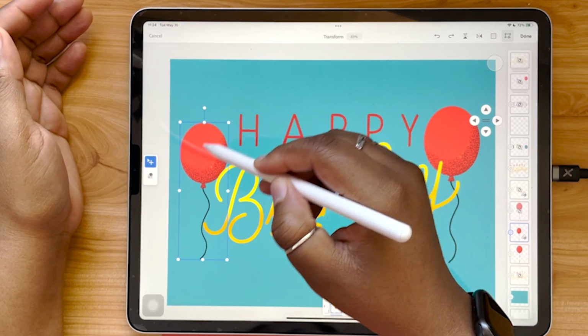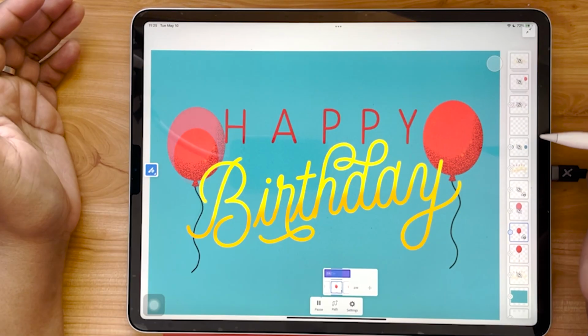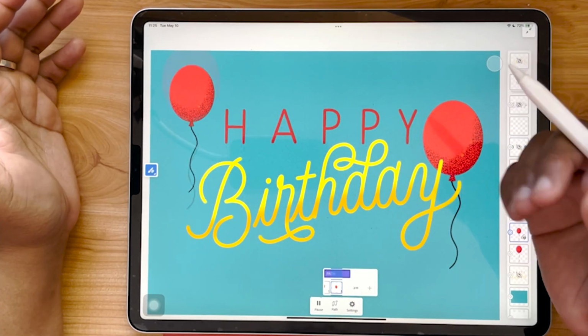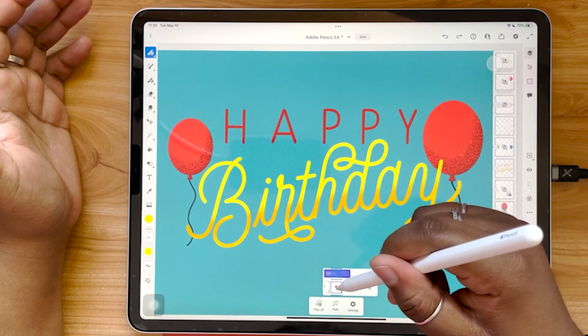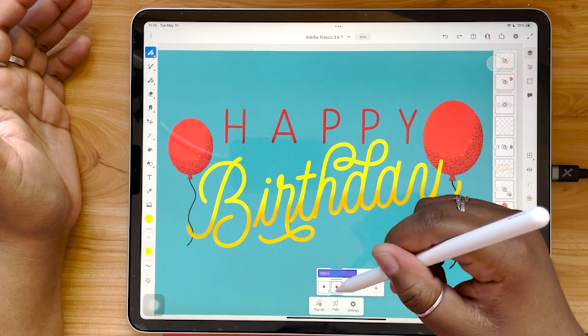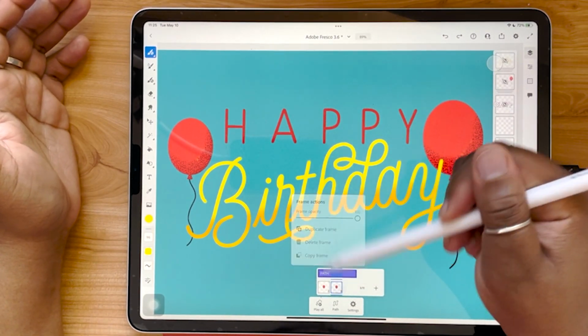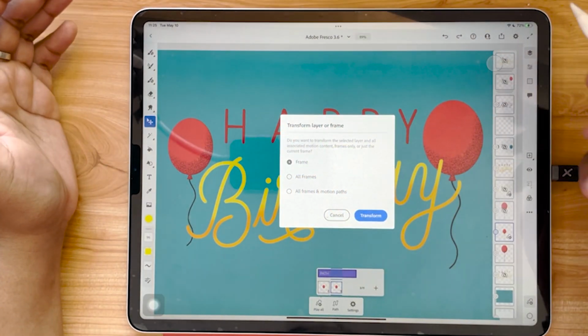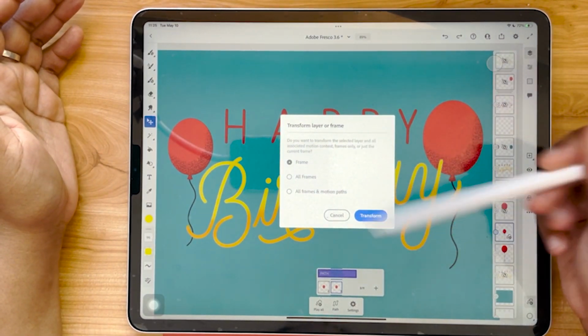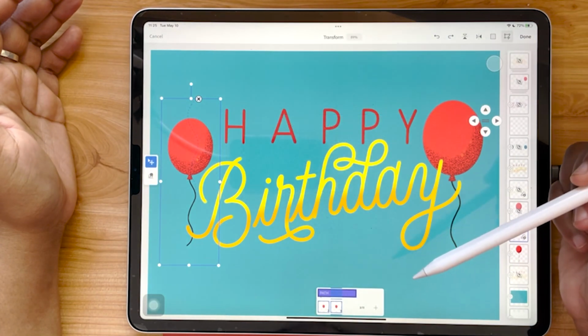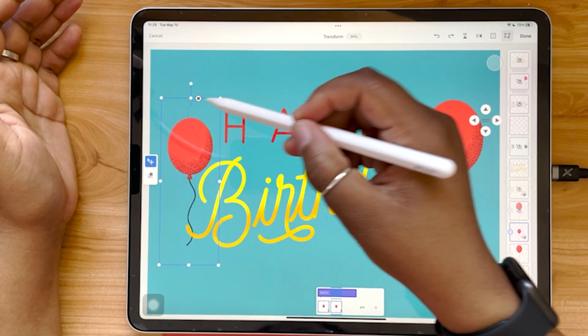So let's hit frame. I'm going to make this a little smaller. So now we can see growing and shrinking, sort of blinking, I guess. But let's say I duplicate my frame again, and I want to make another transformation. So now I can select all frames and motion paths, transform.